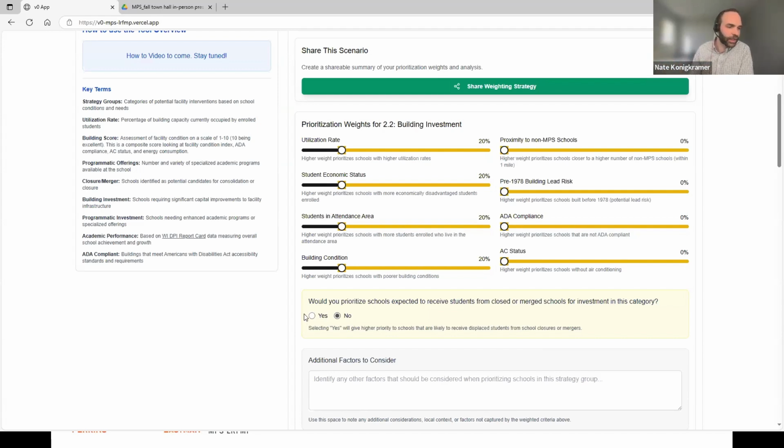So that's what this question is meant to capture the spirit of. I know it's a binary yes or no, so obviously we'd love for people to elaborate in the text box or even just via email, whatever is easiest for y'all. But I don't know if anybody wants to share thoughts on that: should schools in the same area where a closure or merger would happen be prioritized for an investment? So, at a more high level.